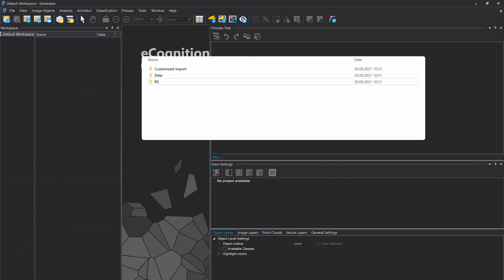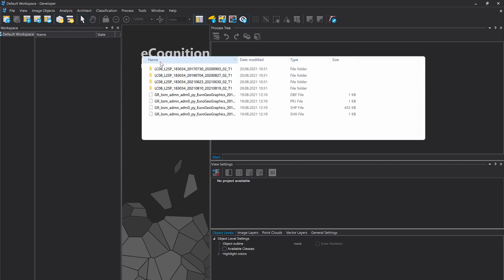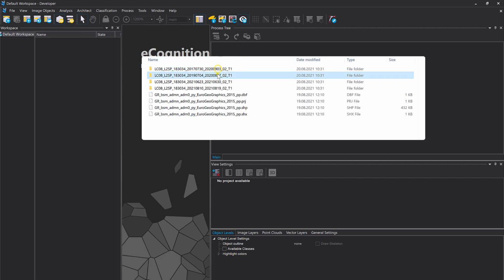In the data folder, you're going to find 3 subfolders: customized import, data, and rule set RS. In the data folder, you already have the 4 unzipped Landsat 8 folders and one shapefile, which is representing the land outlines of our area of interest. So that's going to come in handy at the end. And yeah, let's have a look.